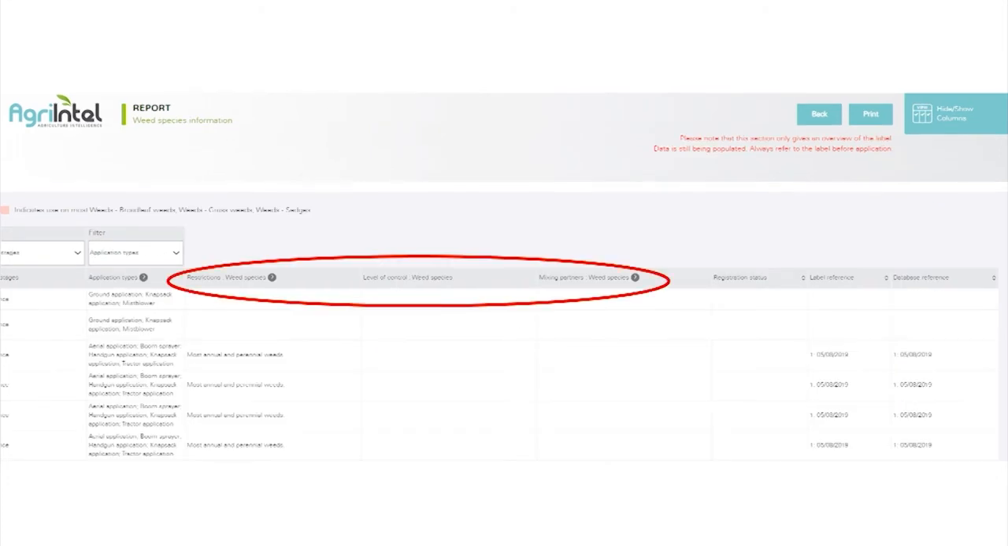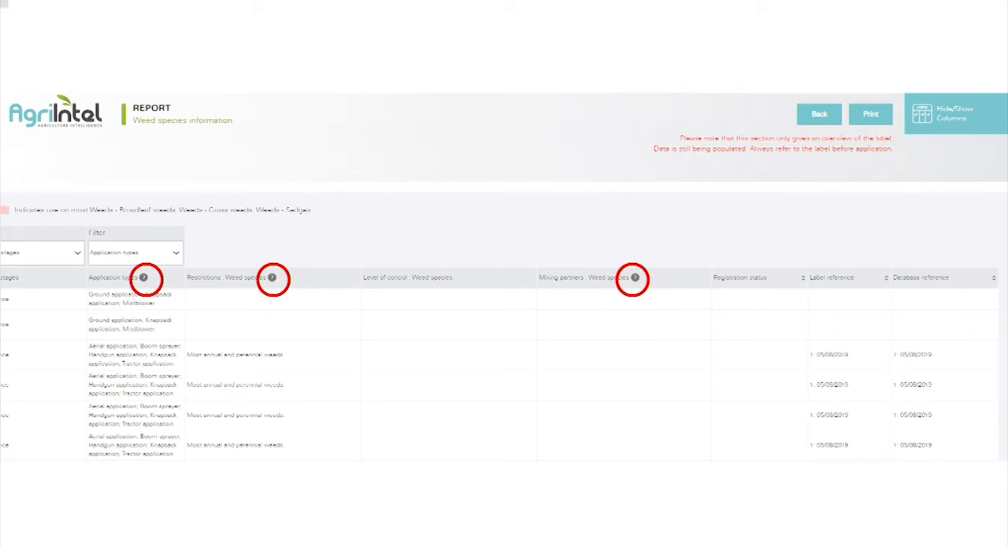If we're scrolling a little bit more towards the right in the report, there'll be additional comment columns which pertain specifically to that weed species and any restrictions on its level of control or any mixing partners that need to be added to that. You'll also notice some tooltips on these reports. If you're not sure about the information displayed in that section, a little pop-up will come up just explaining that information to you.